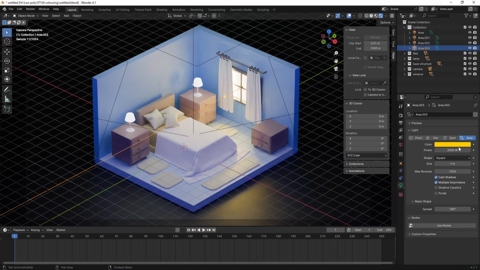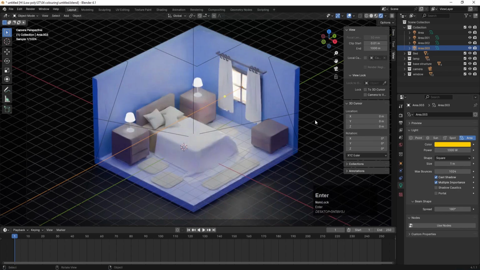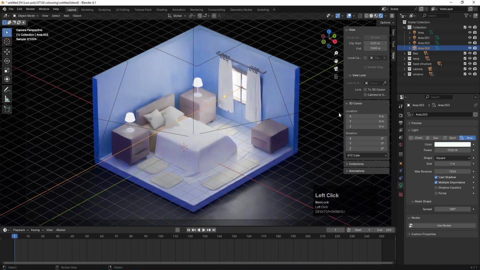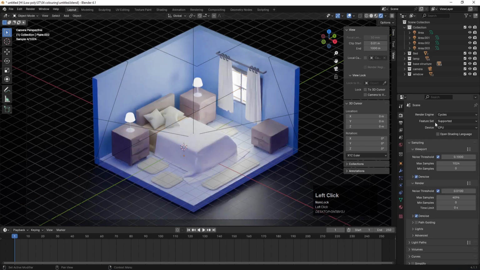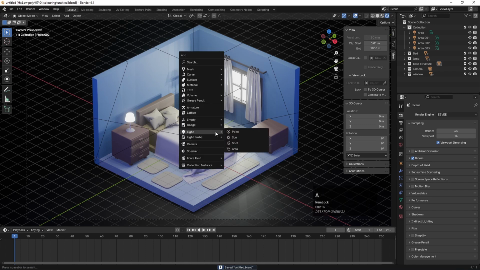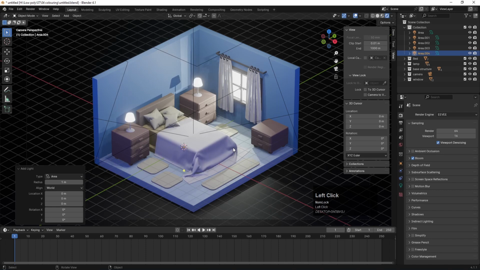Okay, it will take a little bit of time, so let's make this 1000 only, not too much, or let's say 1500, and change the color of this one to white, maybe like that. Okay, let's make this EEVEE renderer like this. Now I want certain light to come from this lamp as well, so for that we will create another light. Either you can choose area light or you can choose spotlight as well. Press Shift A, light, and we will choose area light only.